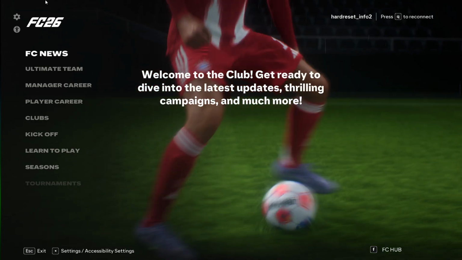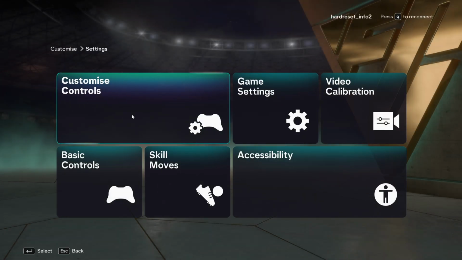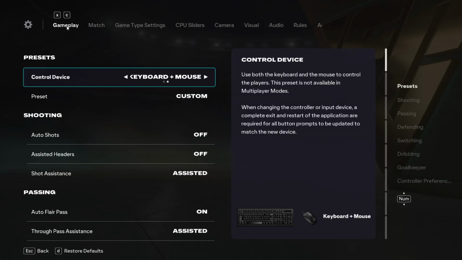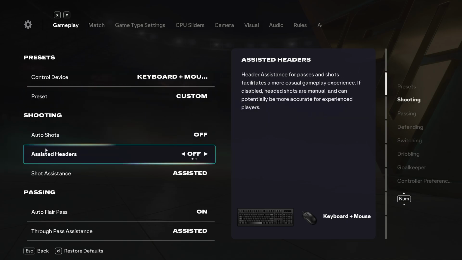At first we have to open the gear icon from the main page and then move to the settings. Now choose the game settings and make sure that you are in the gameplay settings. After that, on the shooting tab we have the assisted headers.